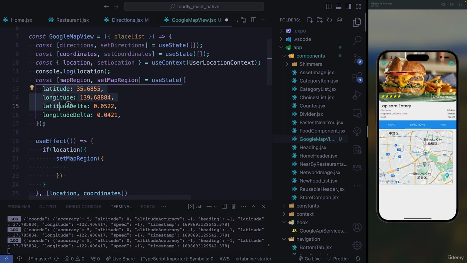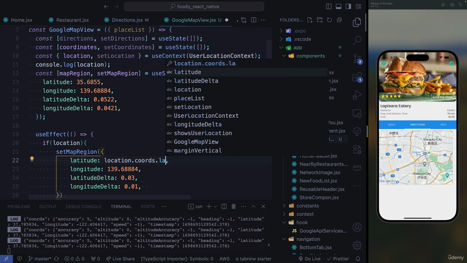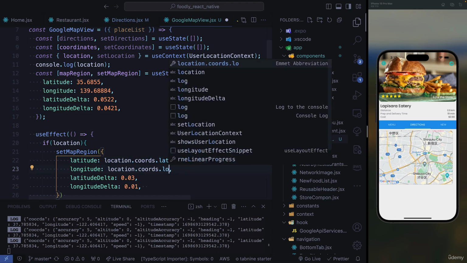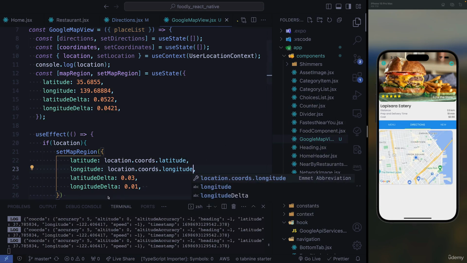So let's just copy whatever we have in here, and we're going to paste it in here. We're going to change the deltas to this one. We're going to change it to 0.1, and this one we're going to change it to 0.3. And here we're going to use location. Okay, location.coords.latitude, and down below is going to be the same, but it's going to be for the longitude, like that. Let's save.